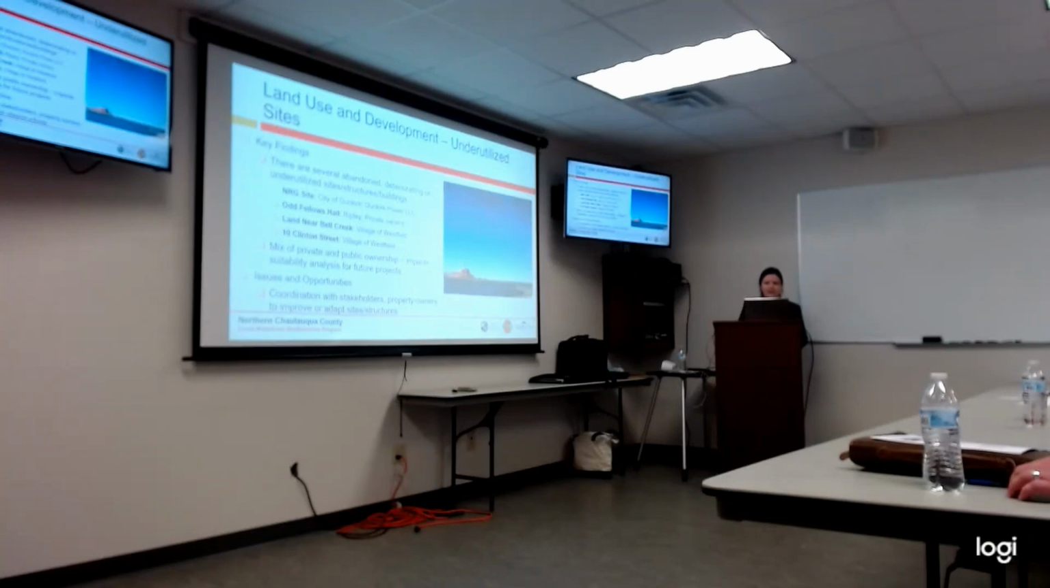We also looked at some underutilized sites. They did find several abandoned or underutilized structures or buildings, such as the ones listed there: the NRG site, the Oddfellows Hall in Ripley. There's some land owned by the Village of Westfield near Bell Creek, which would be a great opportunity to utilize, as well as 10 Clinton Street by the village. Something to keep in mind is needing to coordinate with the stakeholders and property owners to improve those structures.